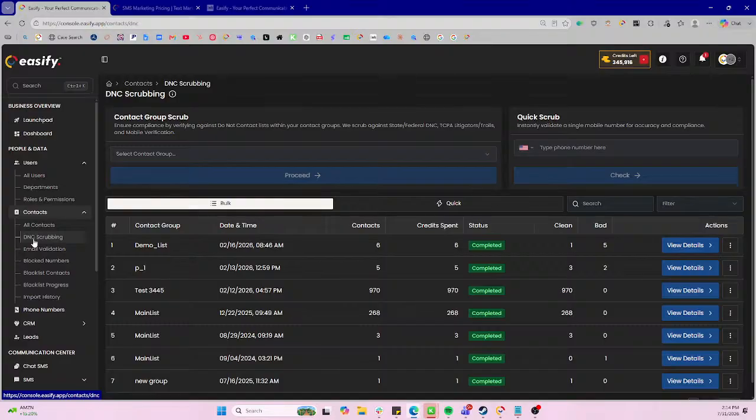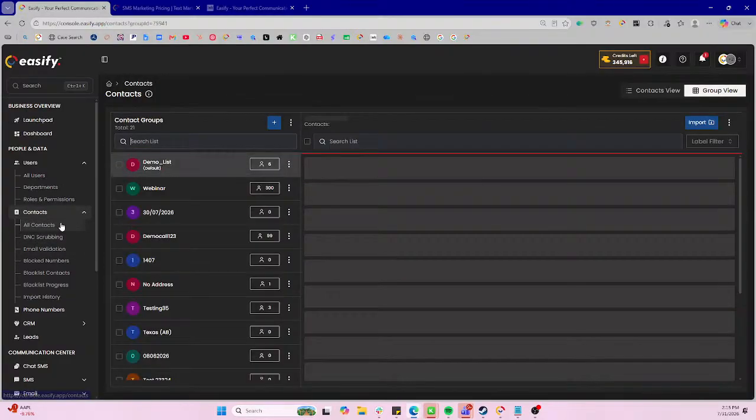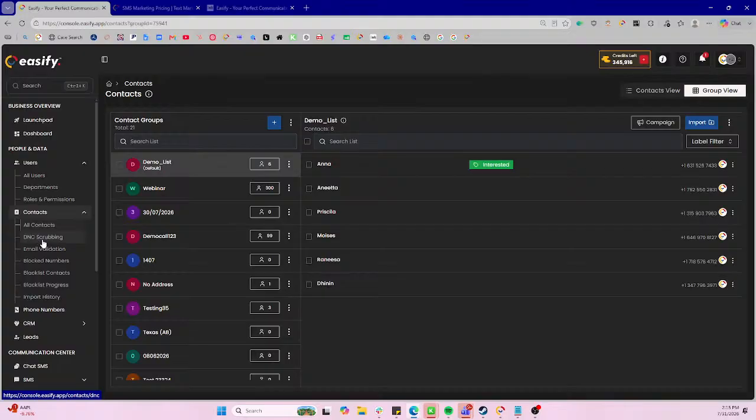So you're not hitting anyone that might complain about a TCPA violation. It's just safer to scrub those contacts out, especially for specific industries that might be considered high risk for 10DLC purposes. So we're talking insurance or MCA, business financing. For those sorts of industries, I would highly recommend DNC scrubbing. But in general, it's always better to clean your list. Before, you would have to go into DNC scrubbing, select your list, and then do the scrub.